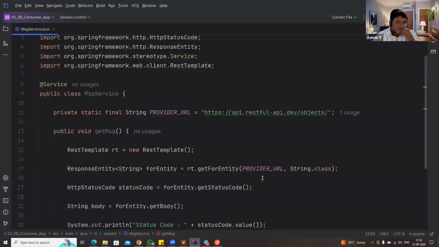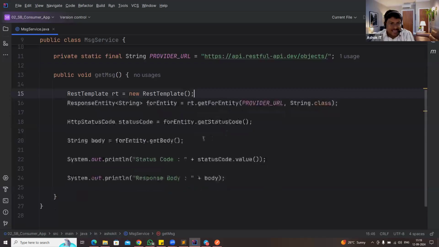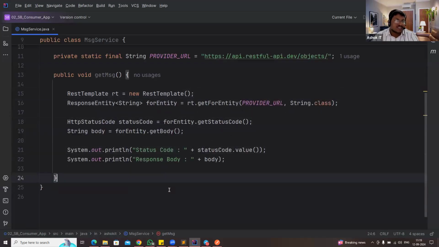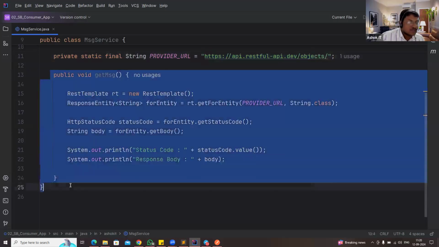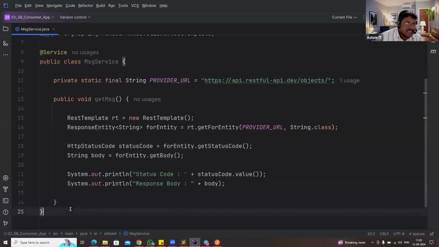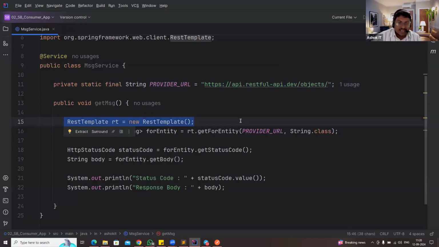If I am able to send the GET request from my application, then I can say my provider is responding and my consumer logic is working. This is the third-party provider and this is my consumer logic. From the Java application, we are sending an HTTP GET request. To send that request, we are using RestTemplate. RestTemplate supports synchronous communication.